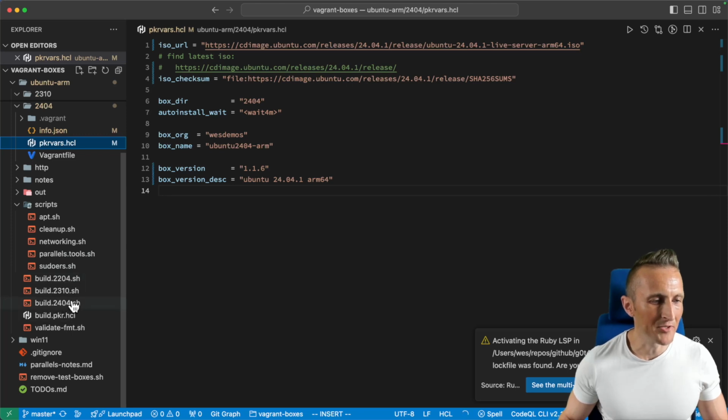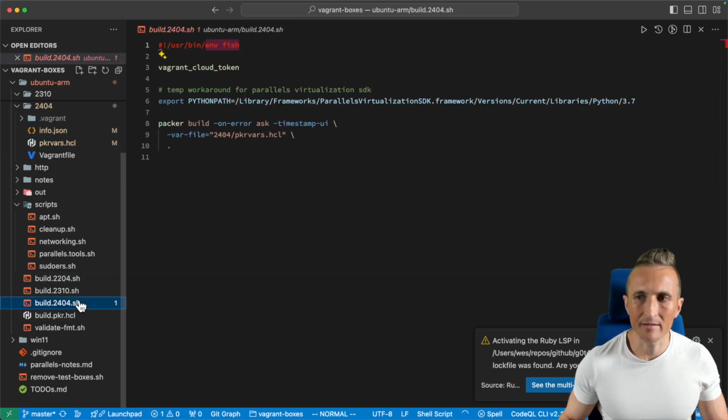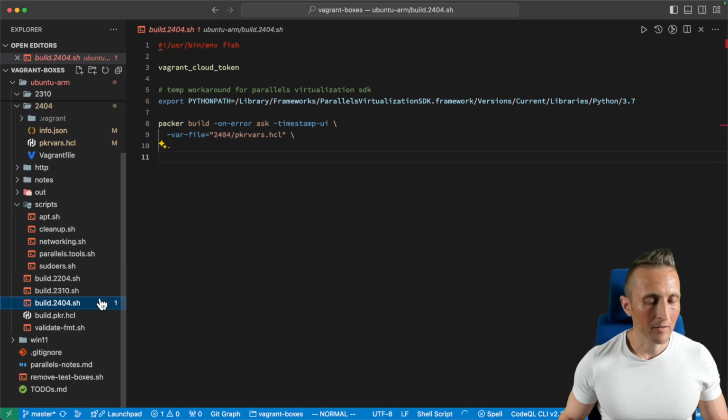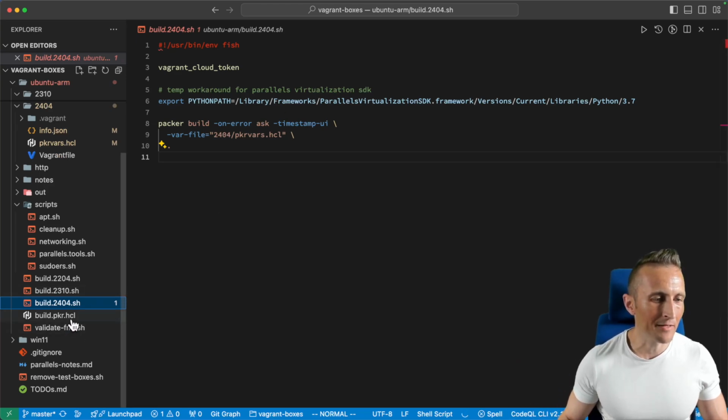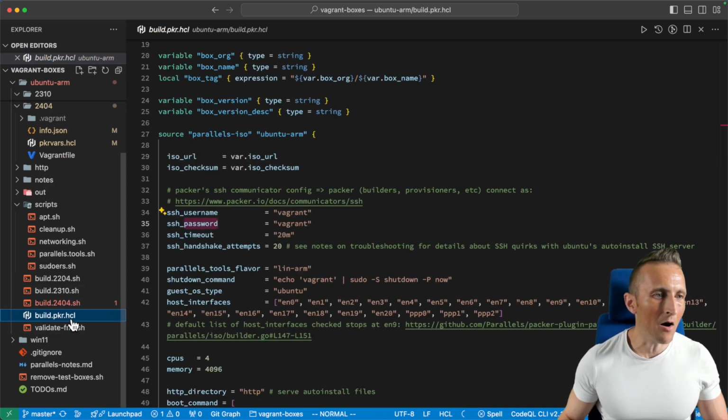I can come down to a build script I have then. All right, nothing looks like it's unique here. So this build script, when I run this, is actually going to kick off the entire process to build the box at the end of the day. And it's going to call into a Packer configuration that's common among all of the Ubuntu flavors that I'm building.